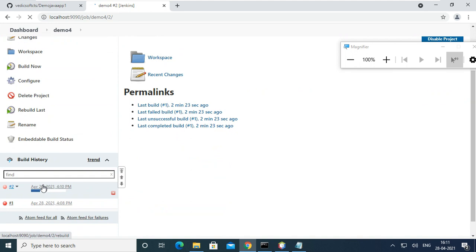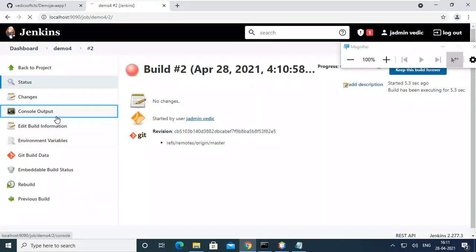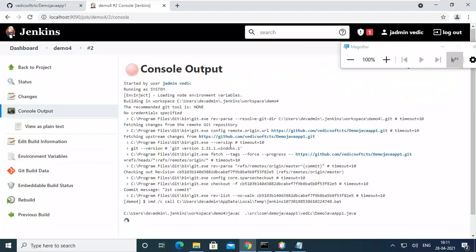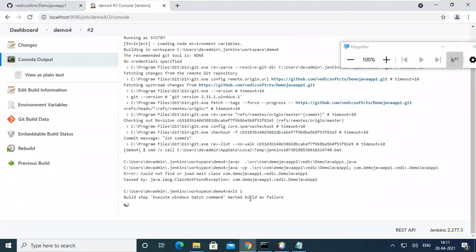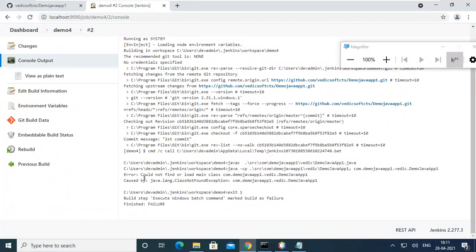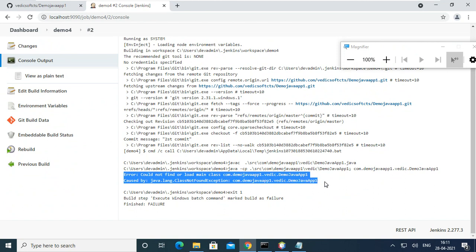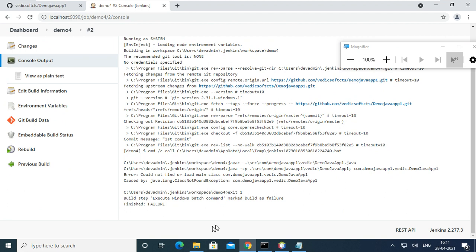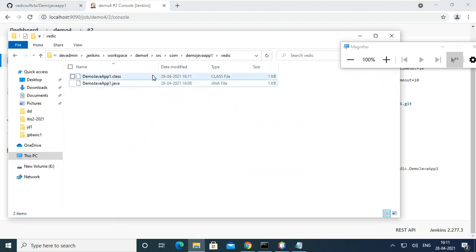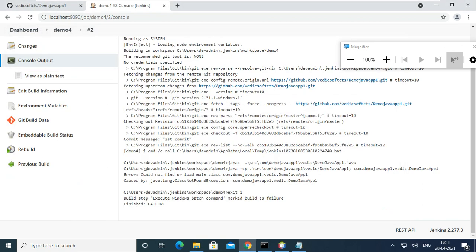Yeah, the second one is starting, only showing red color. Yeah, could not find or load main class. Same error there and here now. The error correctly came. So is the class file created or not? Yes, the class file is created, but it is not executing. It is telling could not find or load main class like this. So the main class is showing like this.